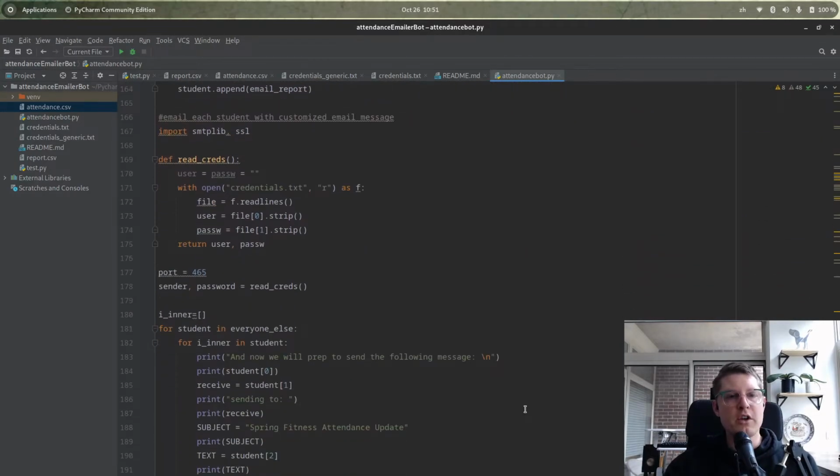The last chunk of the code is just going over sending the email. So I did research around to find the cleanest, easiest way to send emails. And you can see that I use the smtplib module here and SSL. And then I introduce the password using a credentials.txt file.